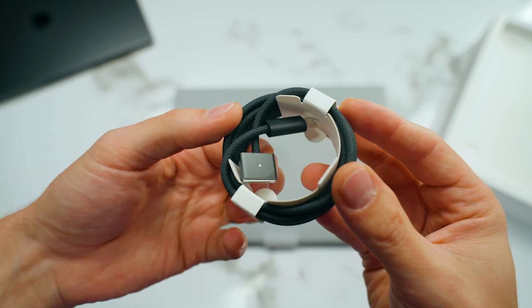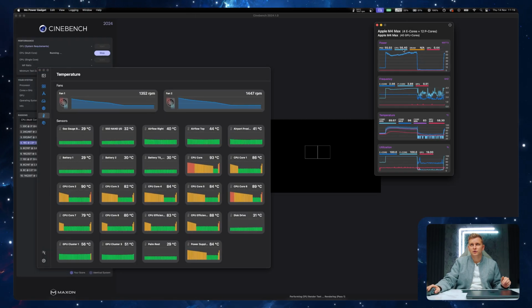What about plugging in the charger or unplugging the charger? Are you going to lose power then? Can you get the same power? Well, these are very good questions, and in this video I'm going to explain how this works and which power mode you should be using depending on what you're doing.